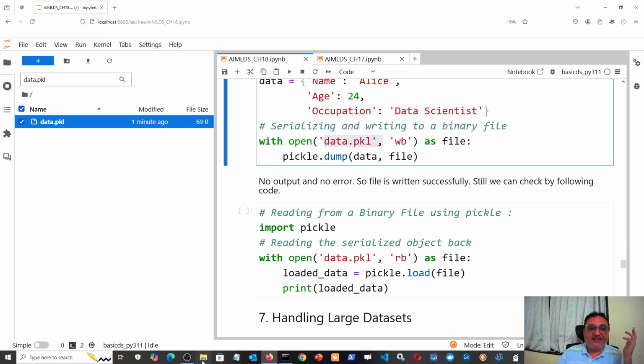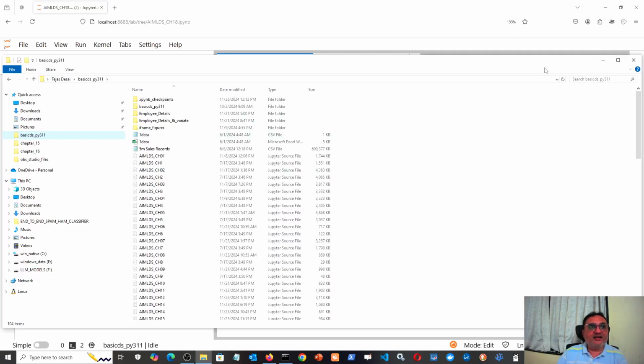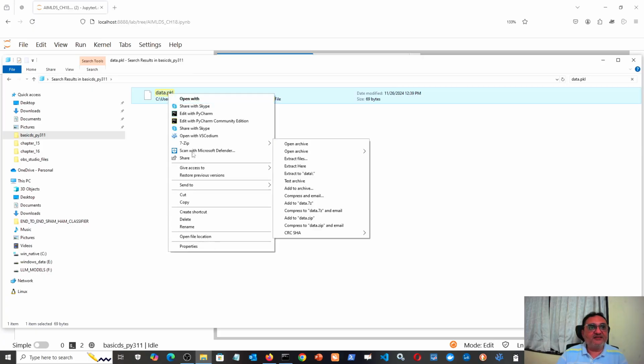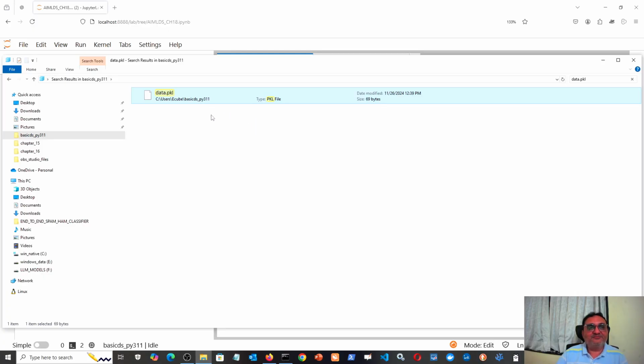by double clicking it. I can even try by going to that folder basic DS and here I can find my data.pkl. So here is my data.pkl, and here I can try to open it with, I think the open with Notepad option is not there, but okay, let us open with PyCharm.